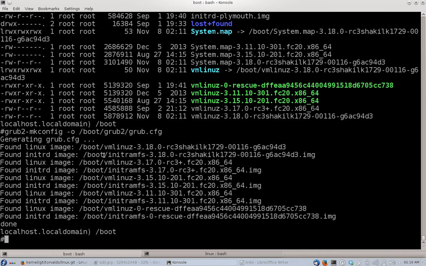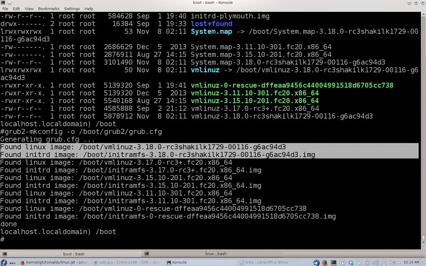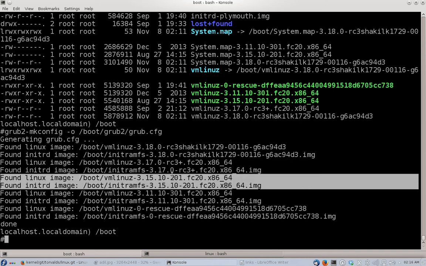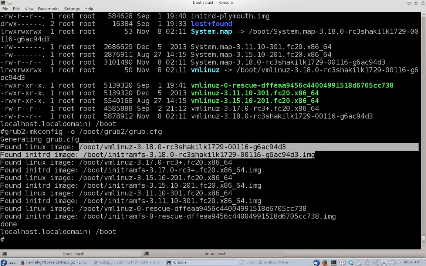So you see that each VM Linux and AnyTrimFs should be matching. You see 3.18 RC3, and this is matching. My older version of kernel, these and these are matching, these and these are matching. Let's suppose your AnyTrimFs is not matching with this, your system will not boot.